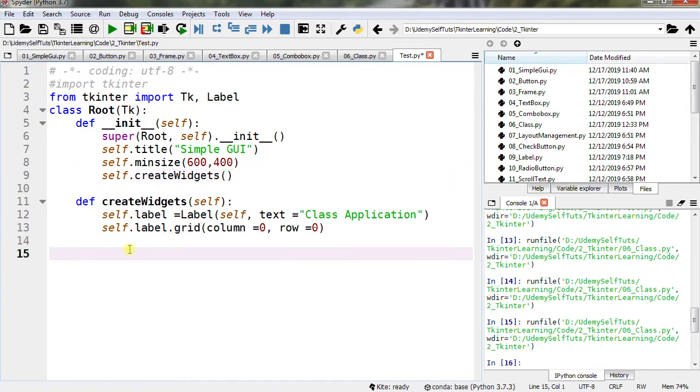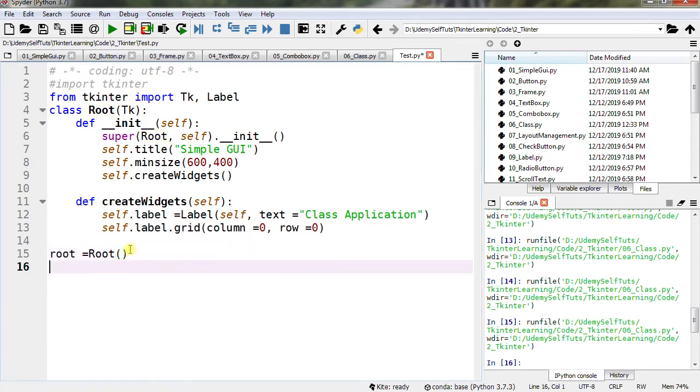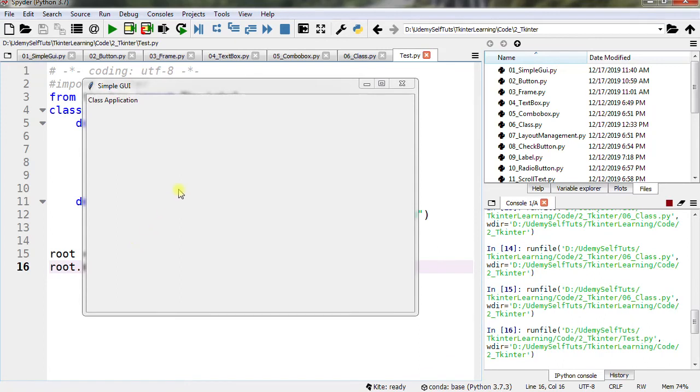Now root is equal to root dot main loop. Now let's run this code. Let's see how it works. So it is working. So here you can see simple GUI title and class application label.